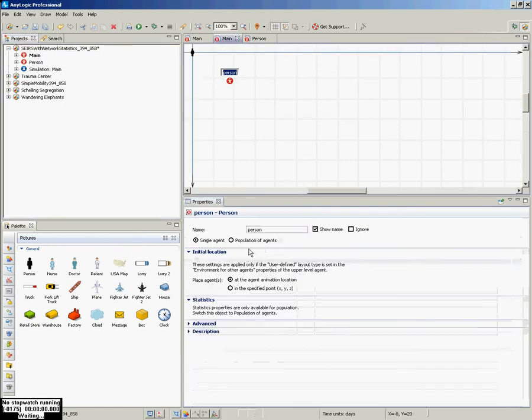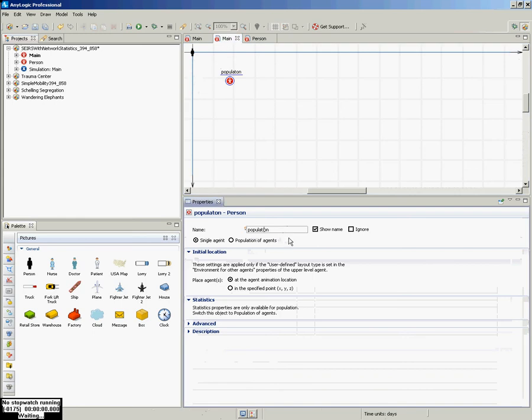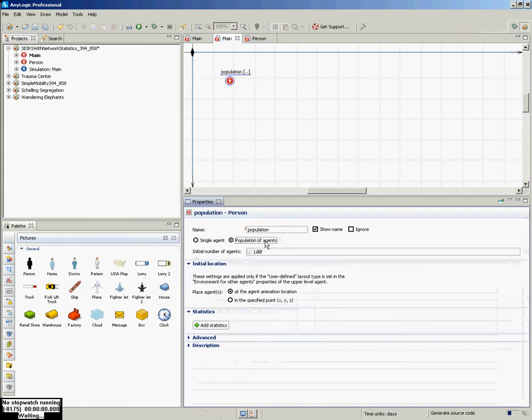So here's a population. Remember, agent-based models consist of one or more populations of agents. Here's our population, and I need to indicate, of course, it's a population of agent, and it's going to be size 250. 250 individuals in this population. Okay? Great.